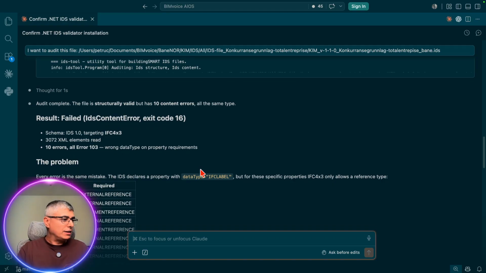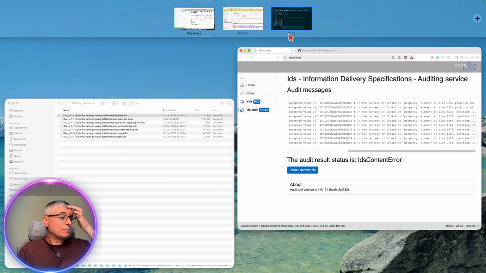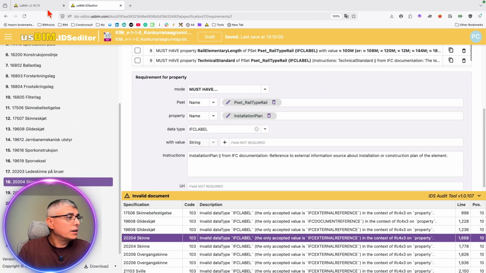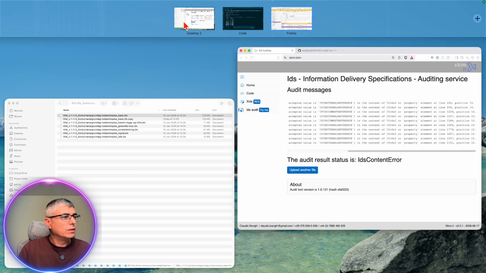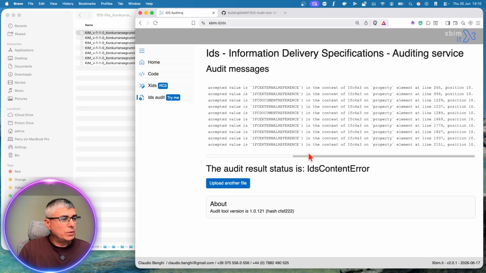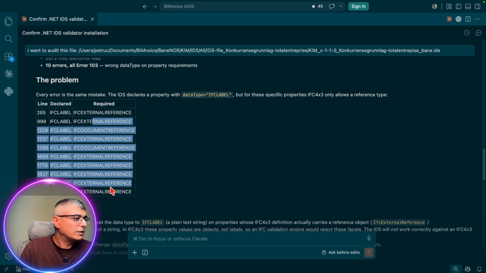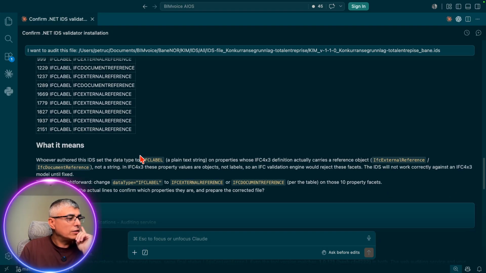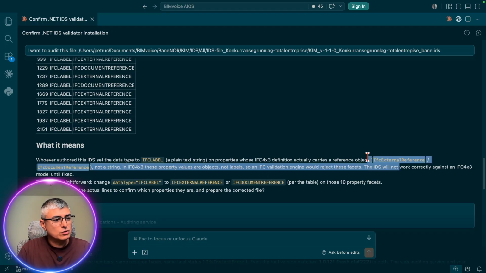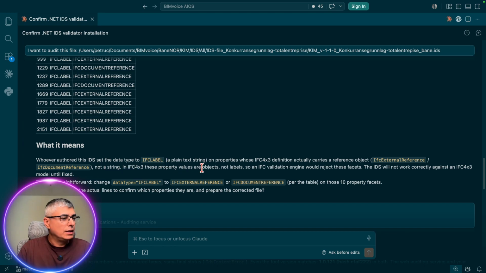But I told you, so what happened here? The exact same validation like xbim. If you look here, and we get these values, we got from 265, 999 and 2051, 151. You see exactly the same thing. So we get what's happening here. So the explanation is this: whoever authored these IDS set the data type to IFC label, a plain text string, on properties whose IFC4 definition actually carries a reference object. So it has to be something else, not a string.